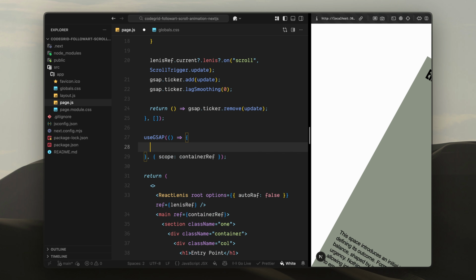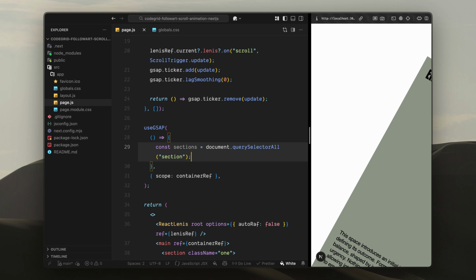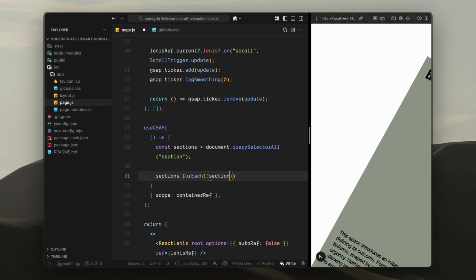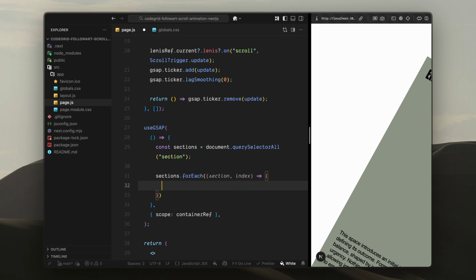Next, inside this hook, I will grab all the sections on the page. We are going to treat each section as one step in the scroll experience and loop through them to apply the same behavior consistently. So I'll loop through the sections using a forEach method. Inside this loop, we'll get access to two things: the section itself and its index, and we'll use that index in a moment for a small condition.